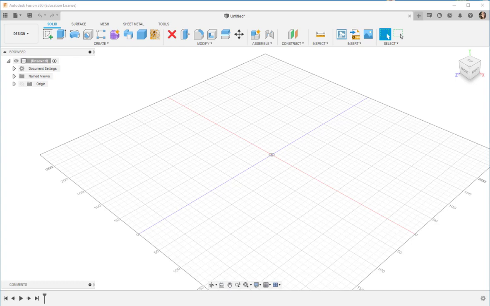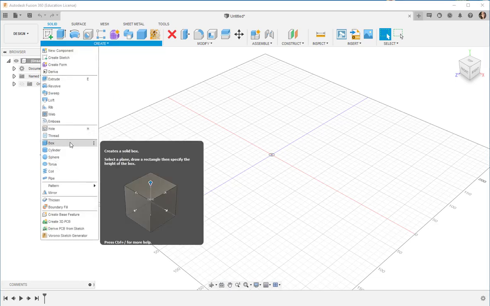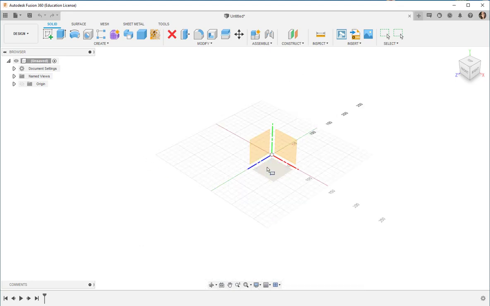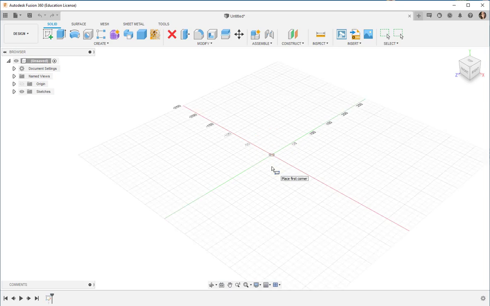In this video, we'll make some beads and in the process, learn some Fusion tools. Click on Create Box. Click on the plane you want to start on, in this case, the horizontal.